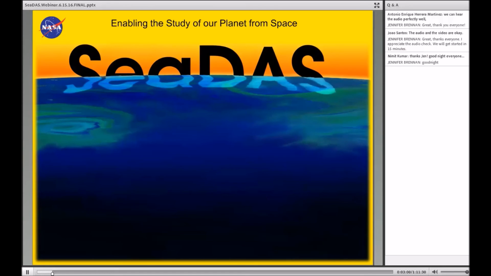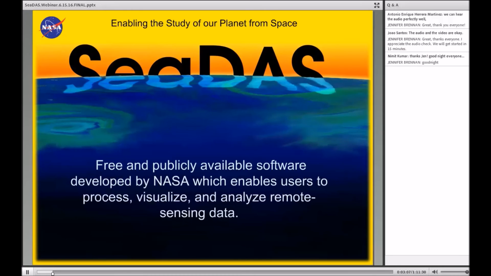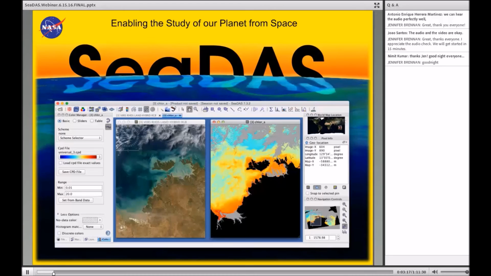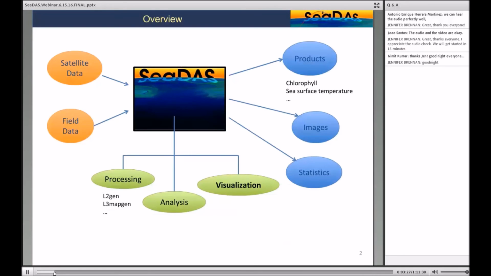SeaDAS, enabling the study of our planet from space. SeaDAS is software which does just that. It's free and publicly available by NASA, and it can process, visualize, and analyze remote sensing data. This is what it looks like, and we'll talk more about this shortly. This is loaded with a VIIRS image. VIIRS, and I will talk about the satellites shortly.